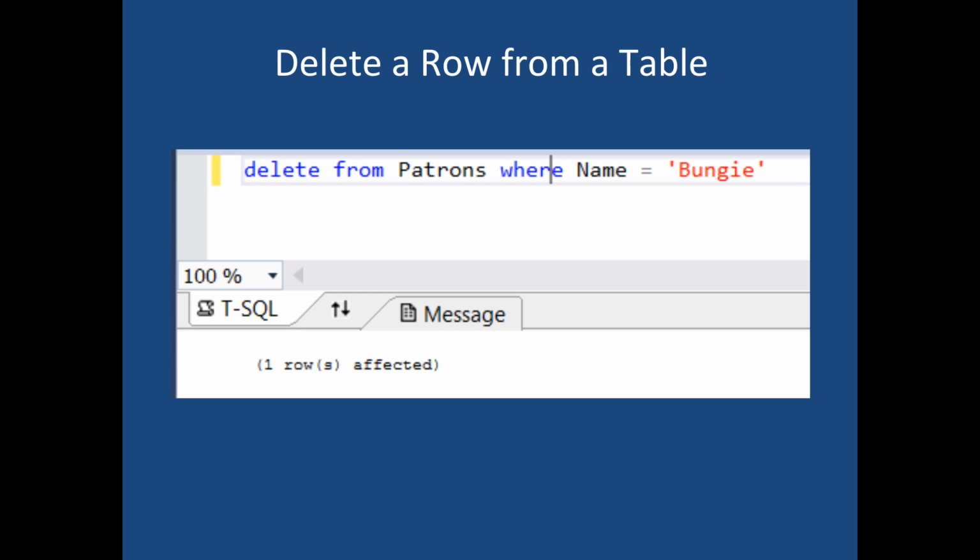Anyway, that's how you delete. This one's really bad if you leave off the where. What would happen if you said delete from patrons? End of story. The table's gone. Whole table's gone.